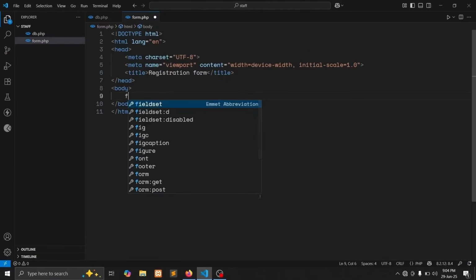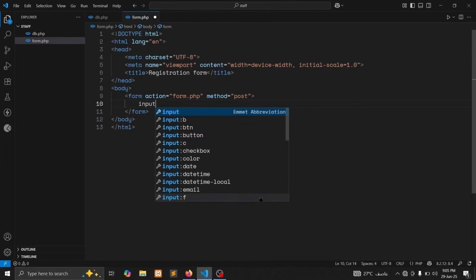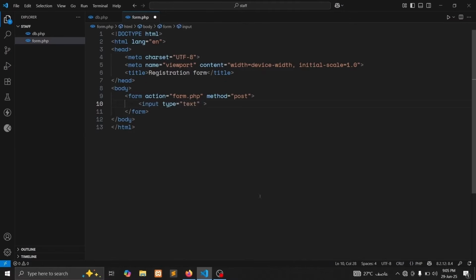Type form. Then it has a method of post. We will need to post data into the database. Action will be form.php. Then we will need inputs. Input, it has a name attribute of name.